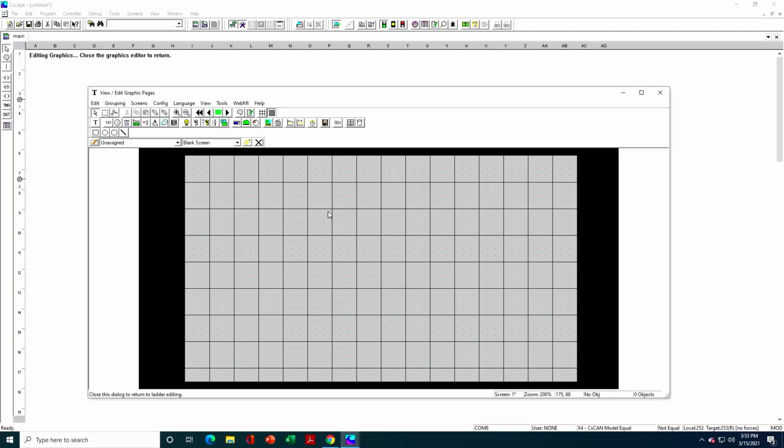So what I'm looking at here is an OCS screen. Now, what is a screen? Well, every OCS has the ability to be configured for a certain number of screens. I'm working with a Micro X4. It's good for up to 250 screens. Other controllers can do even more.